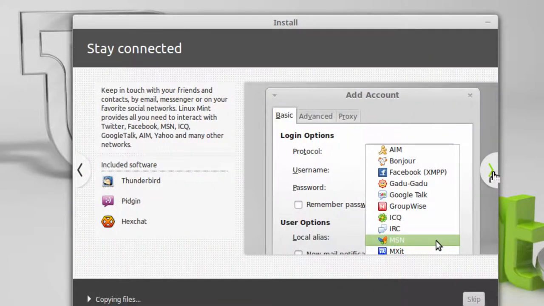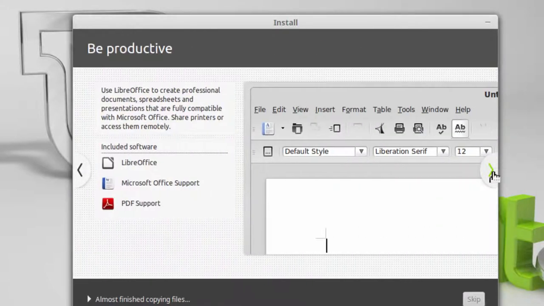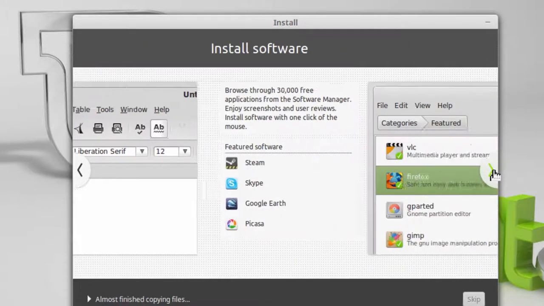And here you've got some mail and chat software. And then you've got LibreOffice. And I'm not sure exactly about this Microsoft Office support. But you also have PDF support. Basically some software there to create or read PDF files.